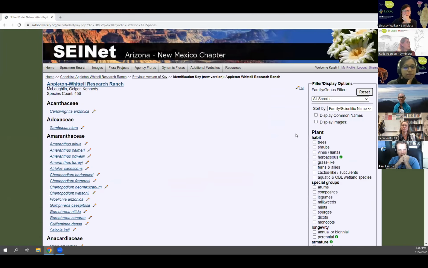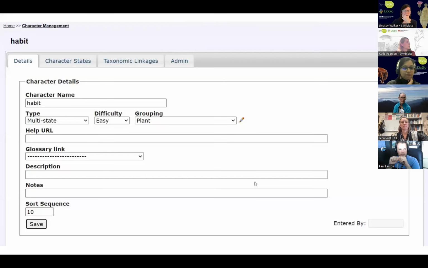Okay, so to edit a character, you must be what is called an identification key character administrator. So there are two levels of permissions. There's administrator and then there's editor. An administrator can create characters and create character states and all of the information related to those characters and character states. An editor can change what character states are applied to what taxa.